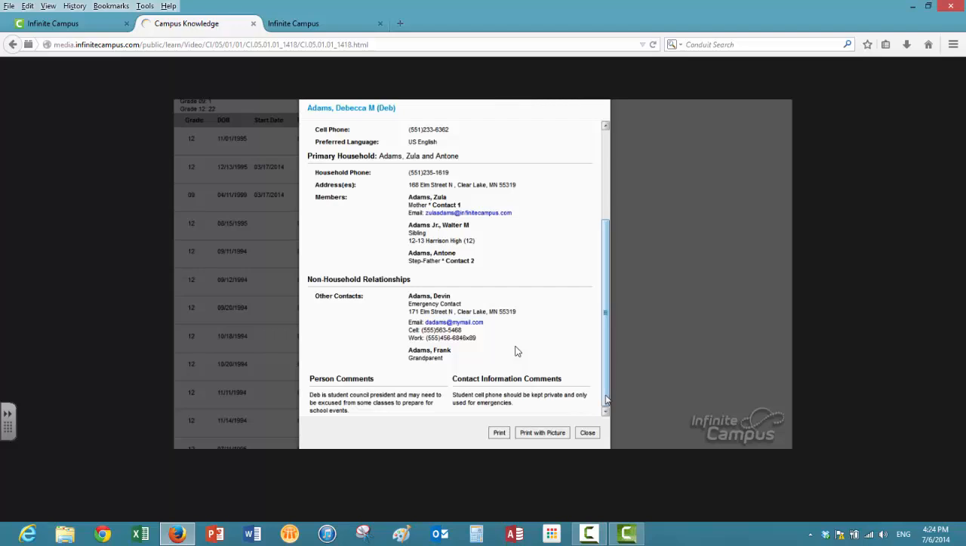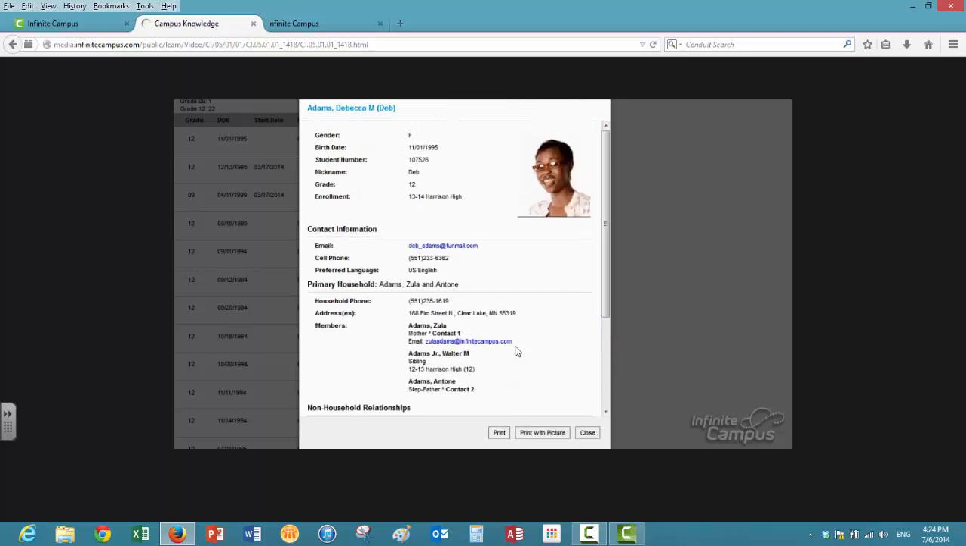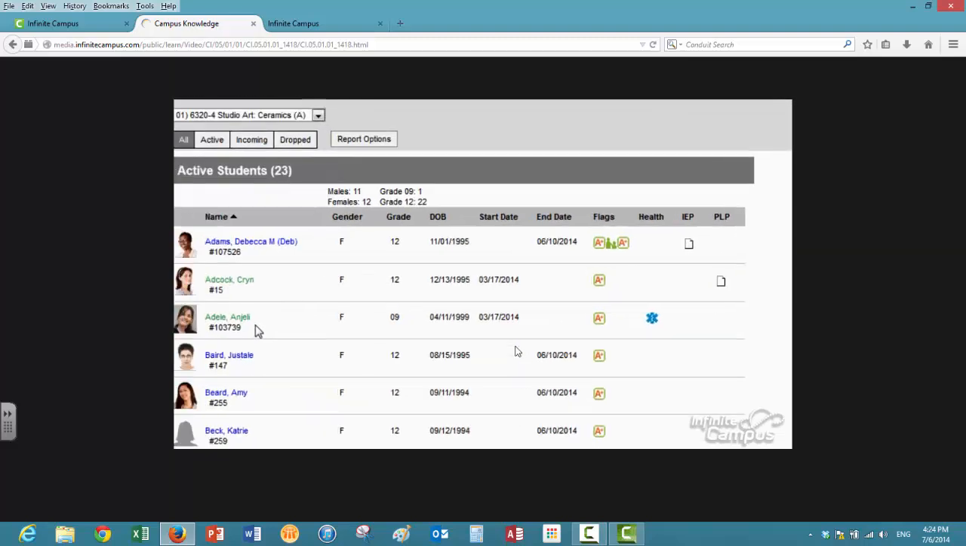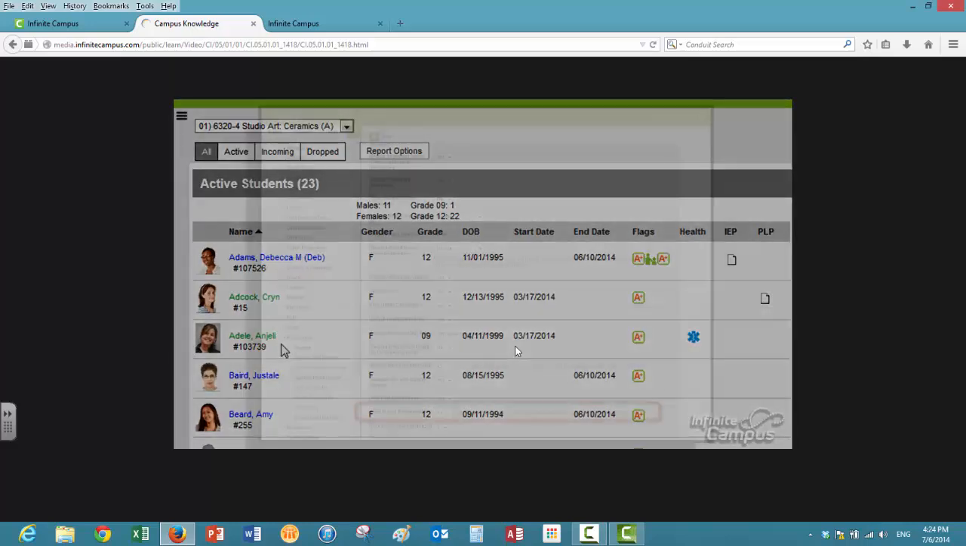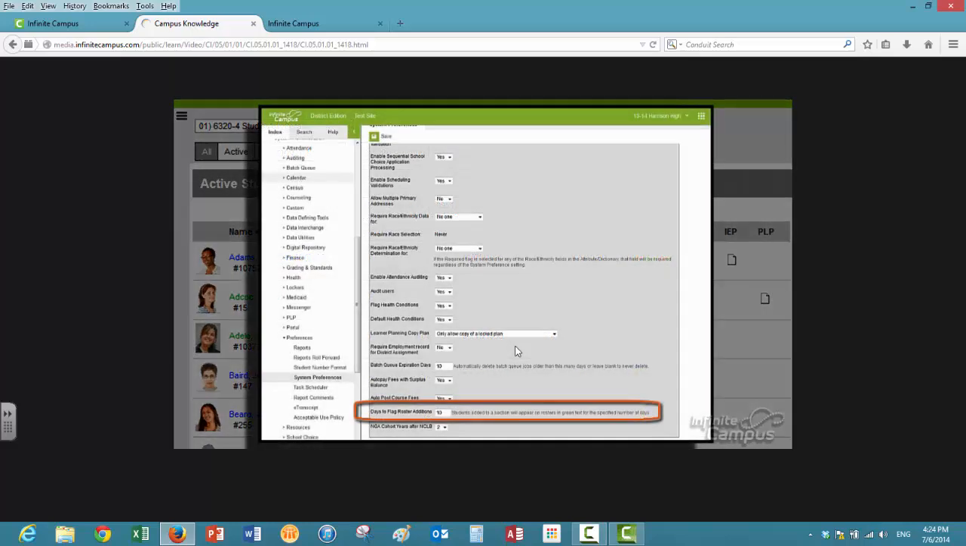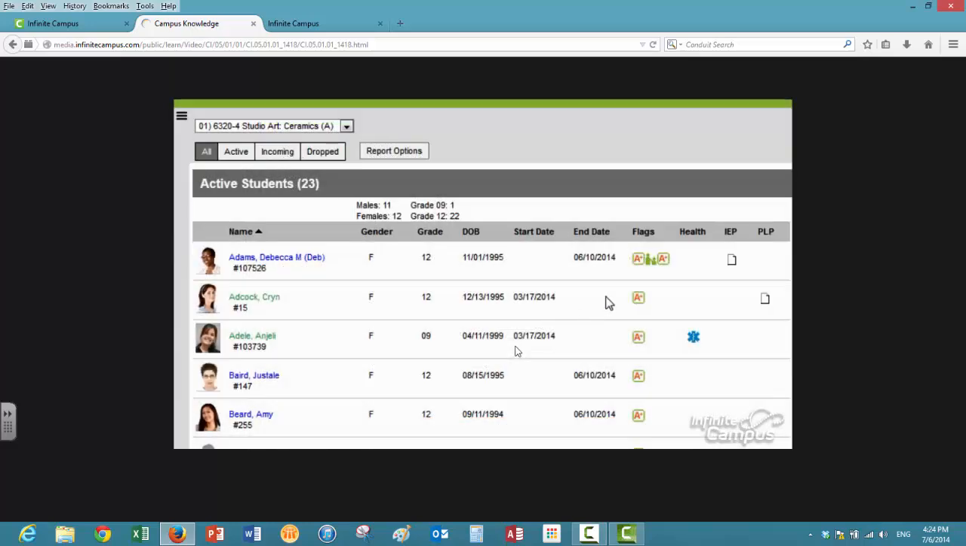A student's name displays in green text because they are incoming students or have recently been enrolled into the course. The name will stay green for the amount of days set in System Administration Preferences, days to flag roster additions. Start or end dates will display if the student was enrolled after the scheduled start date for the course or dropped the course before the end of the course date. Any flags assigned to students display in the Flags column.